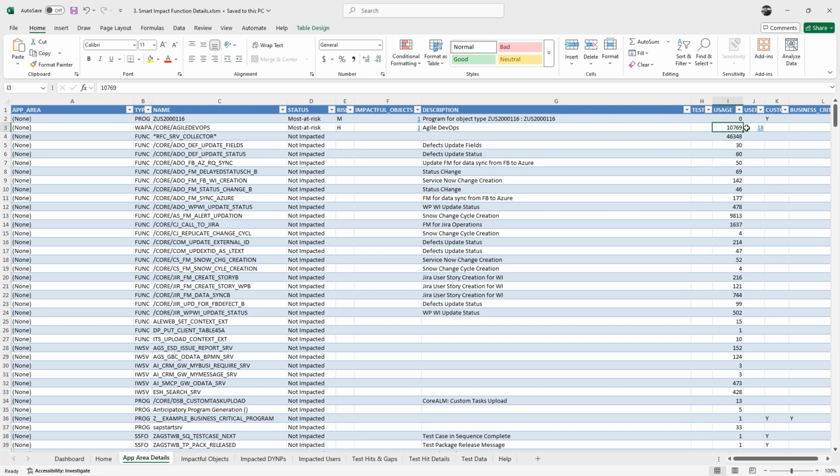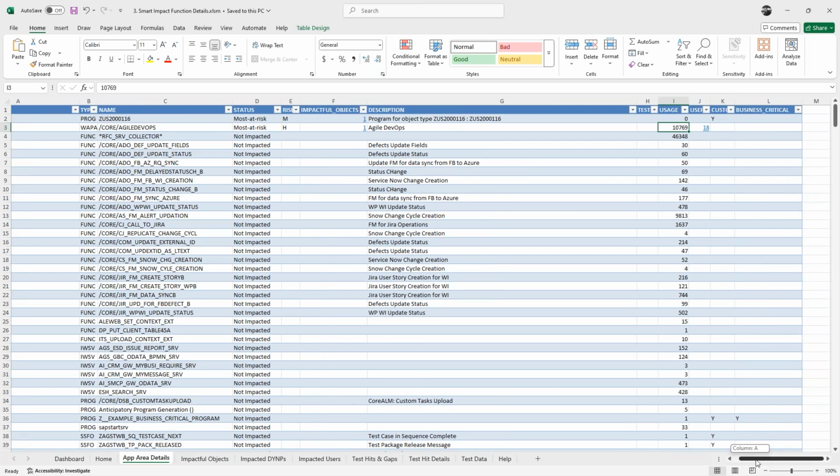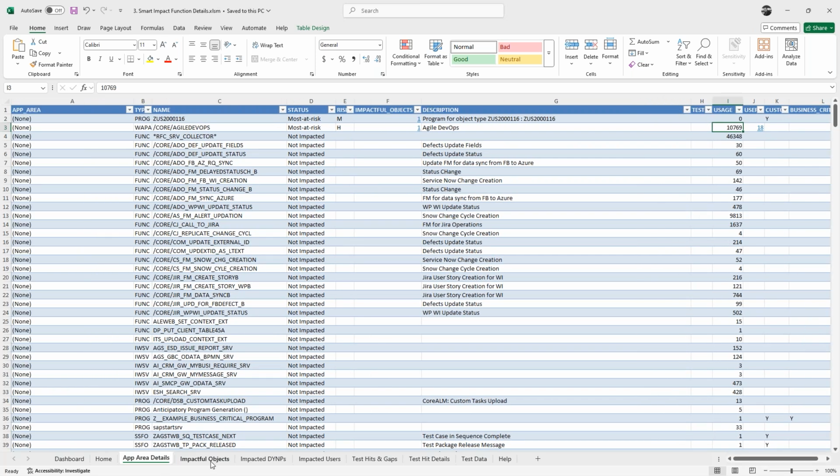system. In this case, we also get details such as users. In this case, 18 users have used this object, and this is also an important dimension in determining how impactful it is, because in some cases you might have a report that's used a lot, but only by one particular process or one user. In this case, we can see that 18 different users use this particular object.